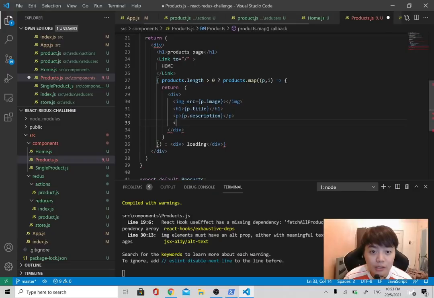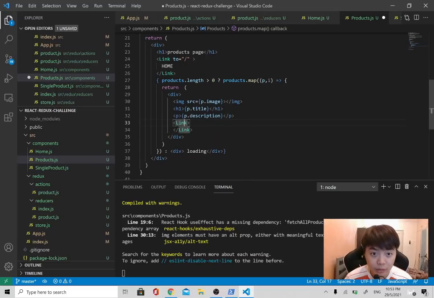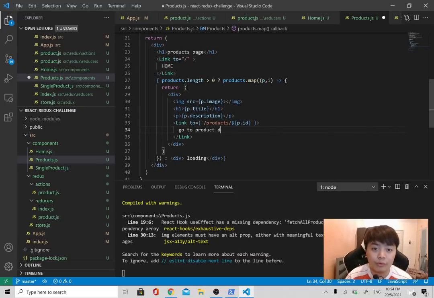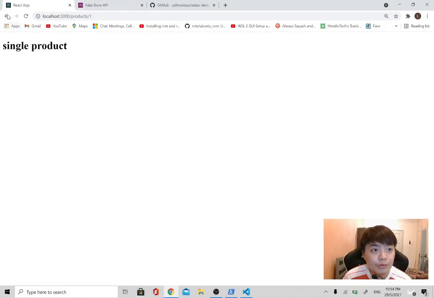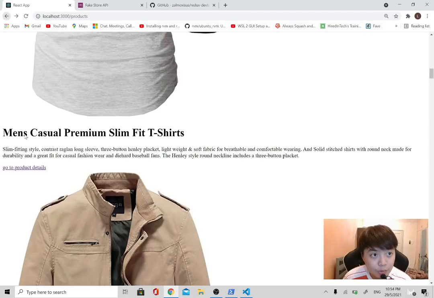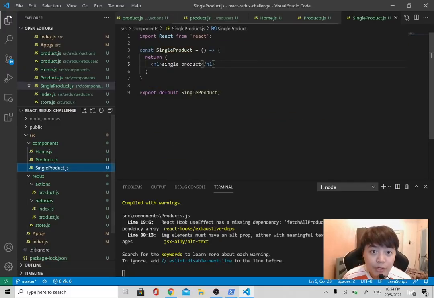Never mind. Probably just put a link here, and the link will be to, and here you need this product slash the p.id, right? So what we say is that maybe you go to product details. Yep, and refresh. Go to product details. Go to ID 1, second product ID 2, third product ID 3, right? So it's working. And let's go to single product here.